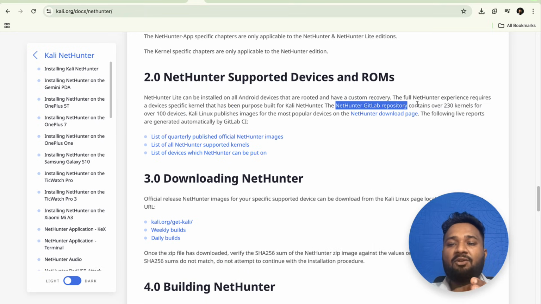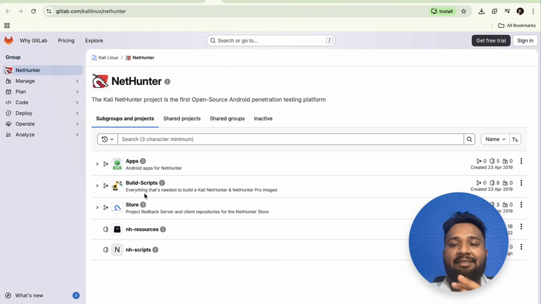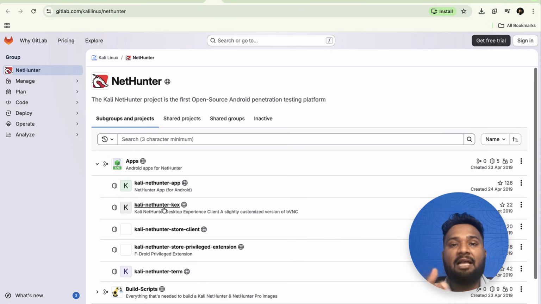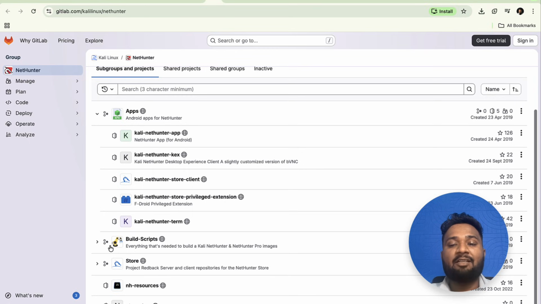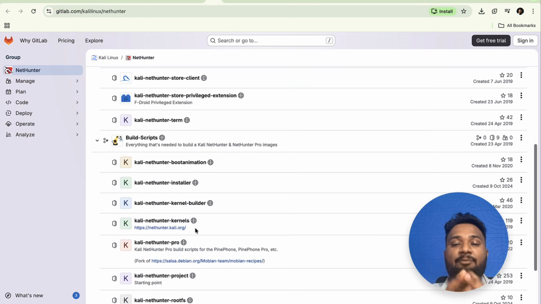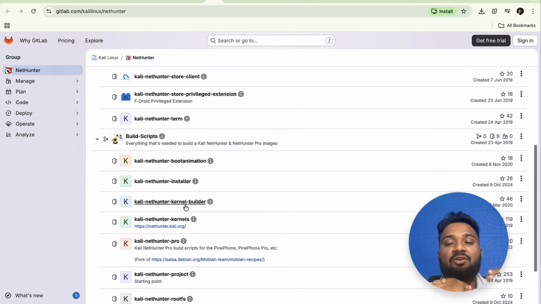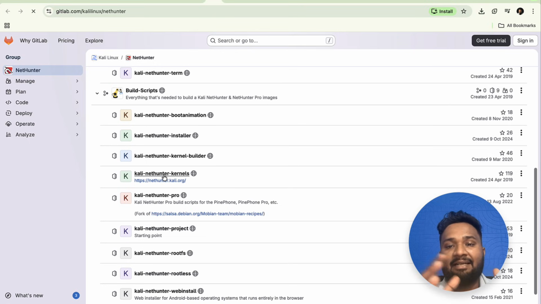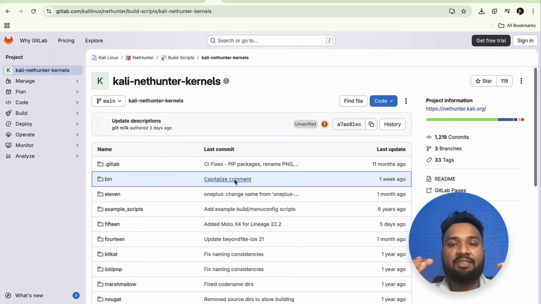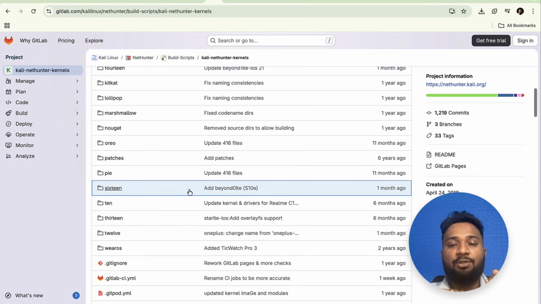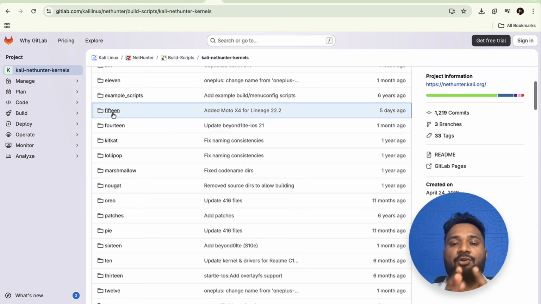So as you can see, you can just go to the repository where all the devices are available, and you can check this repository. By the way, the source code for all the apps is also available in this repository, as well as the kernel sources. So inside the build script, you will find something called kernel builder, and inside the kernel builder, you will be able to see various Android versions, and inside each Android version, you will be able to see which devices are supported.